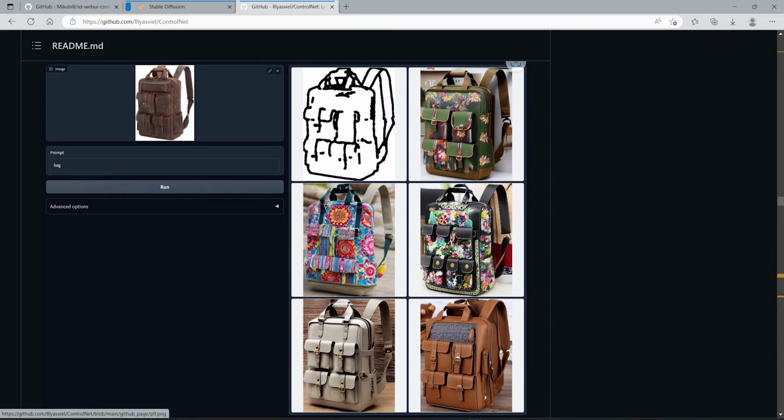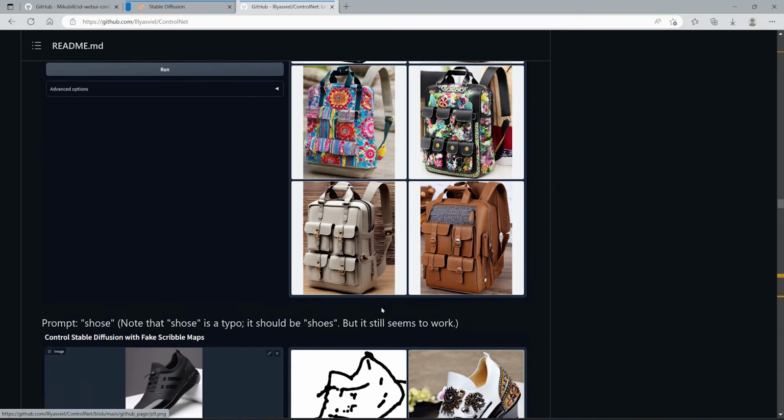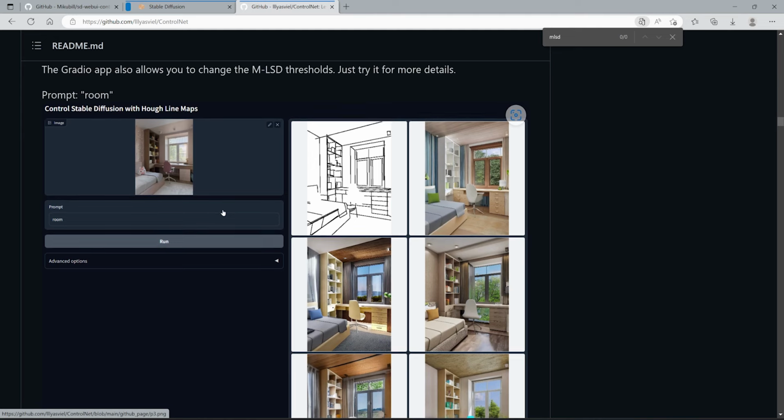And as you can see here, you can create some very, very cool stuff. MLSD is mainly for architecture.